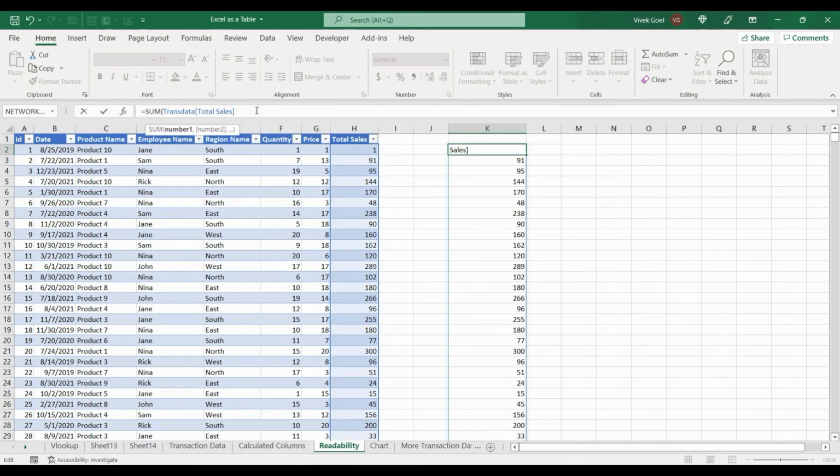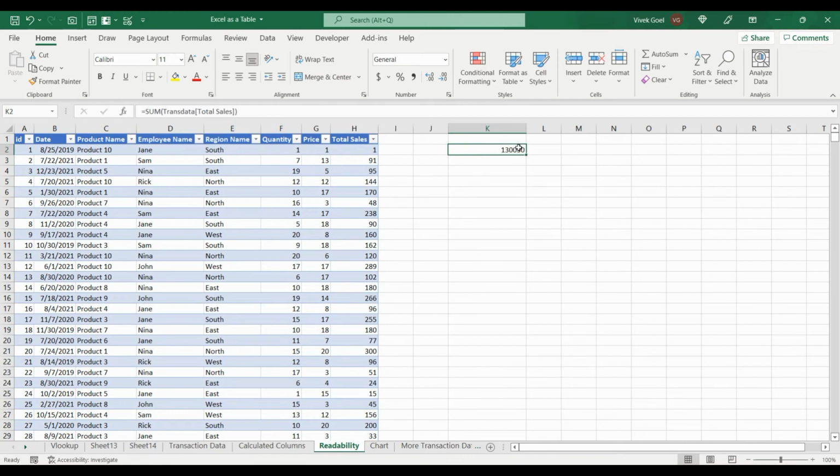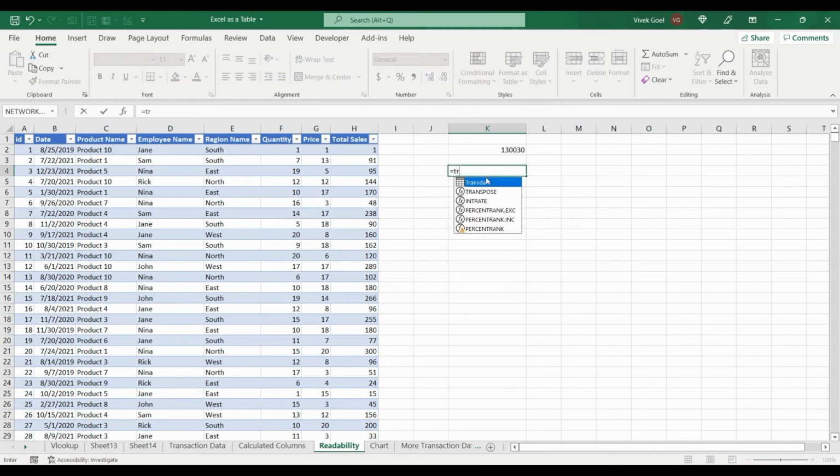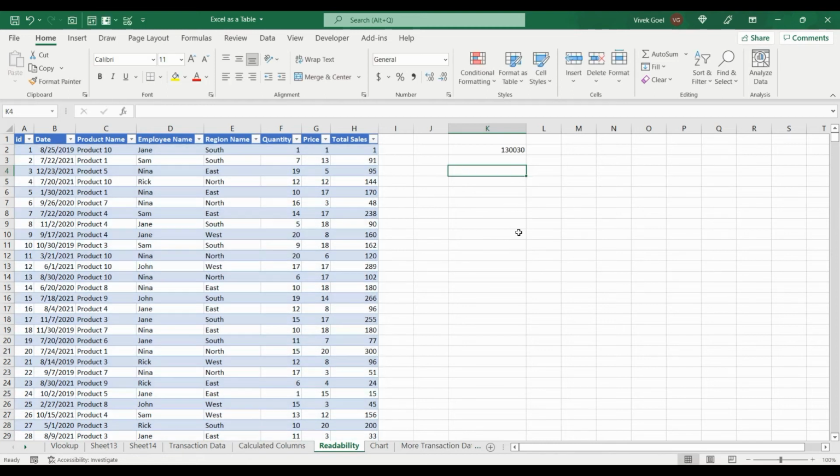And if we want to calculate the sum of our sales column, we can write equals SUM, transaction data, bracket open, total sales column. Now when values get added to our table, this formula will update accordingly. When we are working in SQL, we are used to referring to columns by their names. This structured reference of having a column name is relatively easy in comparison to using cell references.